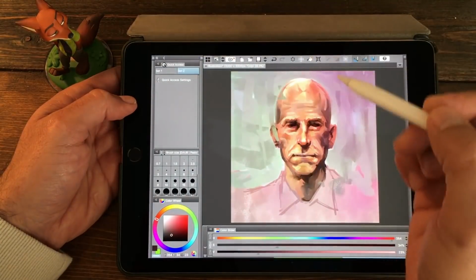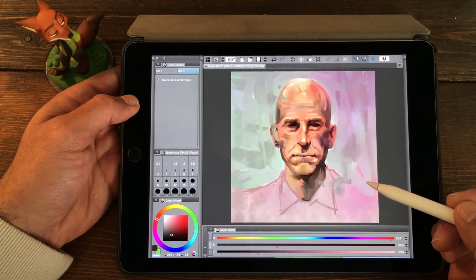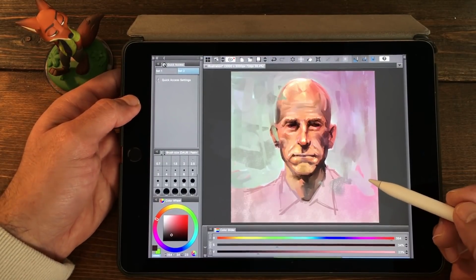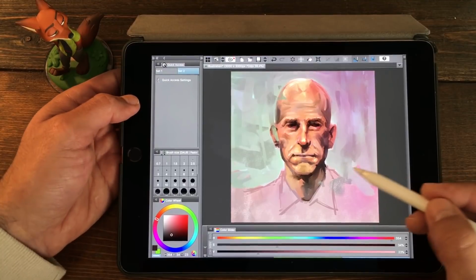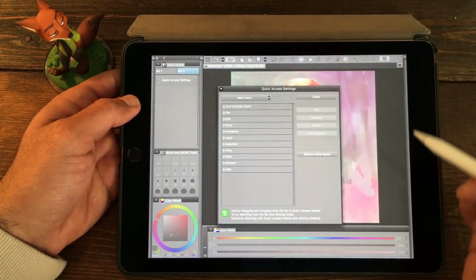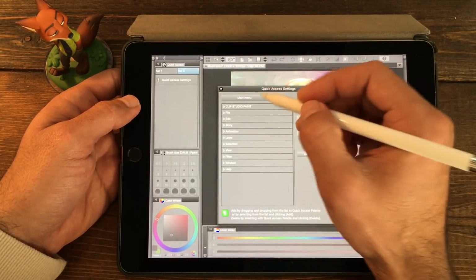So we're going to create our own set, which they've already set up a set 2 here to help us understand that we can set up our own quick access sets. And I'm going to put tools in there that I most often use when I'm doing this oil type style painting. So we're going to go into the quick access settings, and I'll just kind of flip through here and set it up with things I use often.